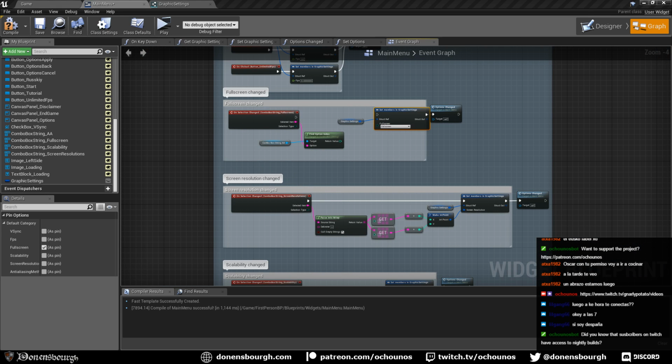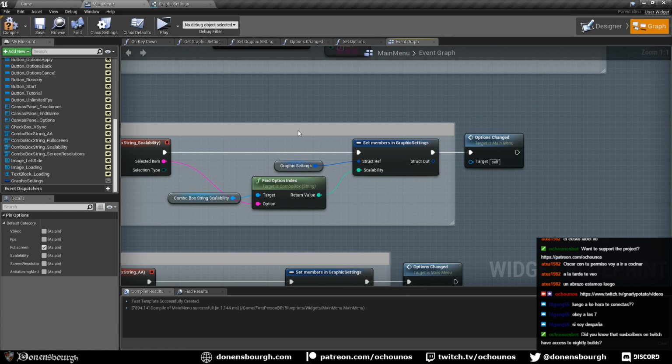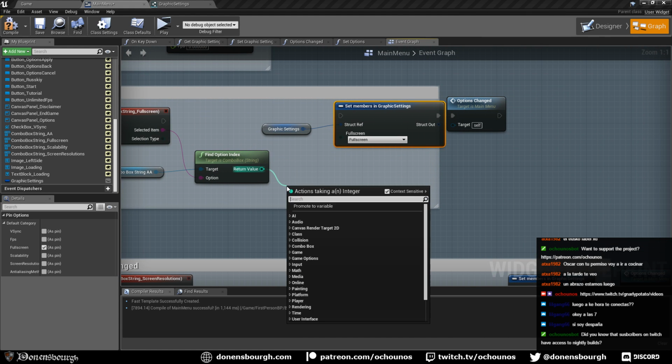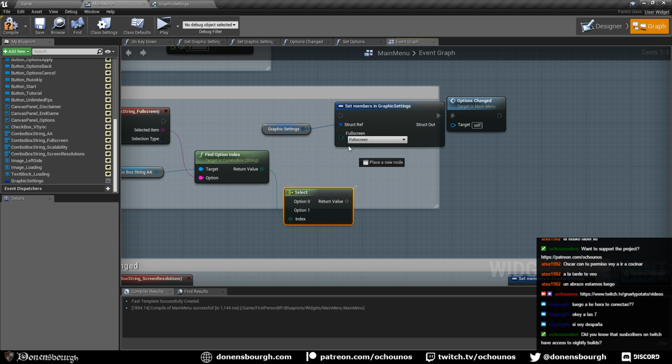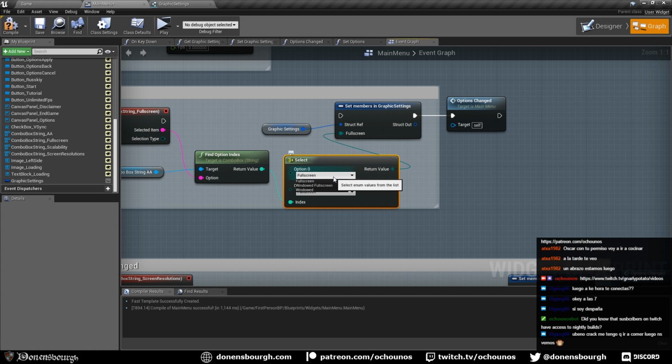Find option value. Select. Este va aquí. Full screen, window with full screen y add pin. Window with. A ver si yo creo que está todo correcto.